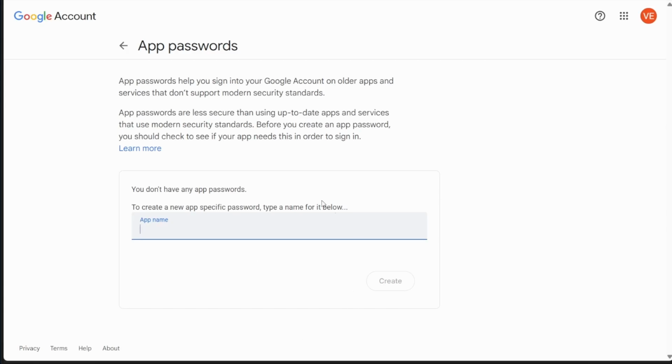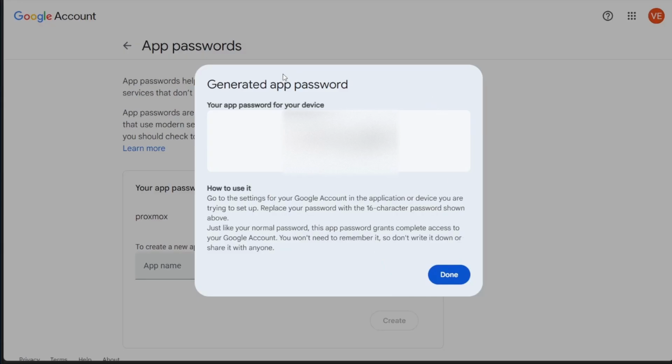Here at this screen, we're going to give it an app name of Proxmox. And once we've given it an app name, which you can choose to be whatever you would like, you could call it Dog, Cat, or Proxmox, we can hit Create. Now it's going to automatically generate our password. You want to copy this password and head back to your Proxmox.